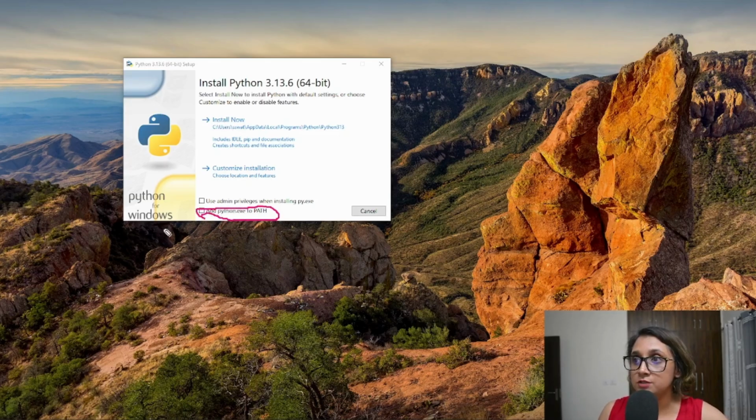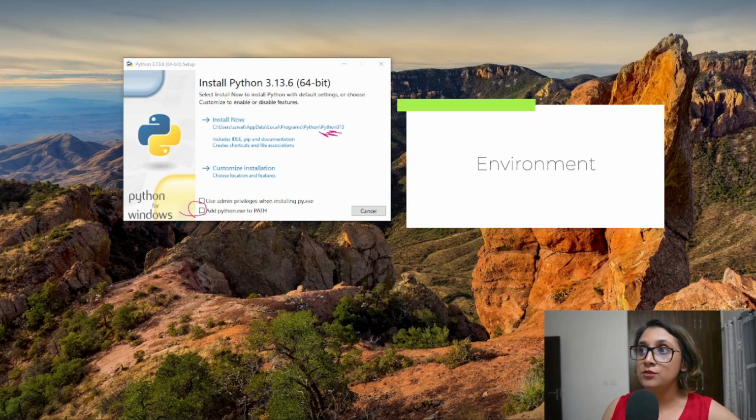We need to check this particular option right now. If you do not do that, what would happen is that every time you want to use Python, you have to actually navigate to this particular location to start using Python. However, if we check this box, Python will be added to something called environment variables on a Windows machine. So that would allow us to use Python from anywhere or from the default location of our Windows machine.